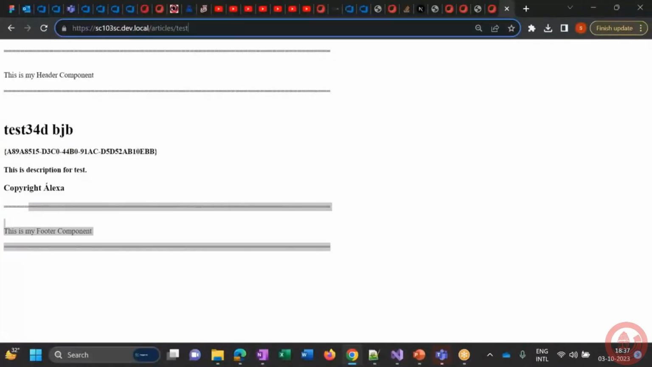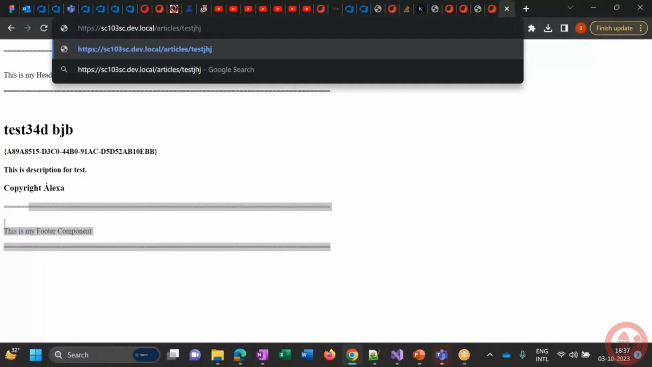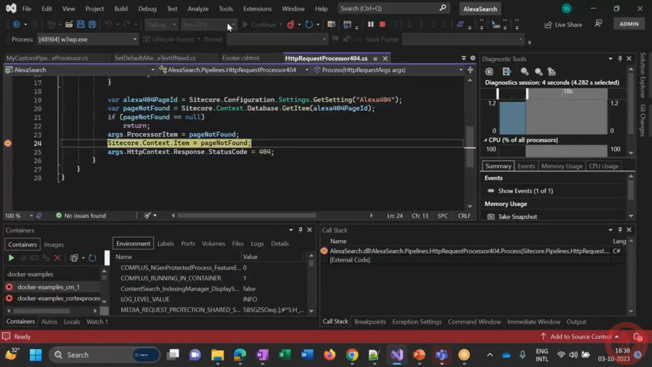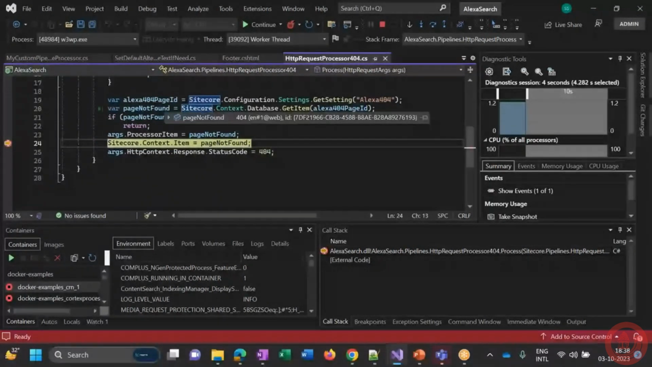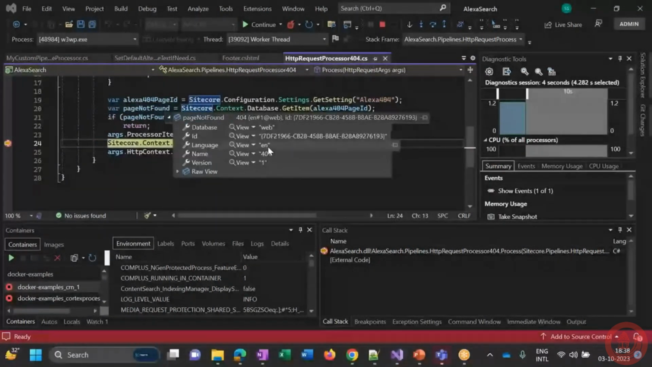Now whenever you are trying to run anything, it will hit the debugger. You see here it hit the debugger right now, and we should get our items here. You see here we are getting the 404 item right now, and it's coming through the web database.